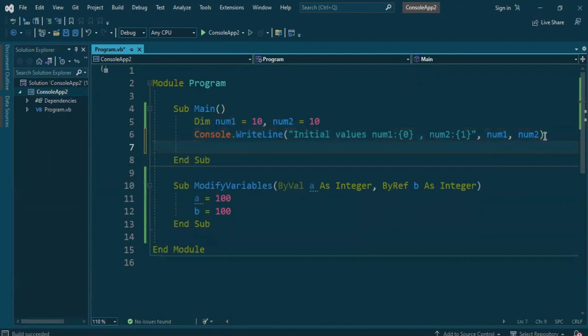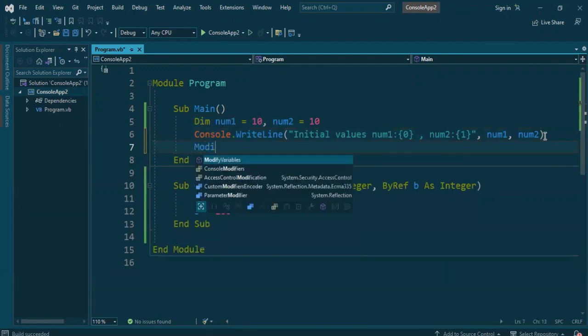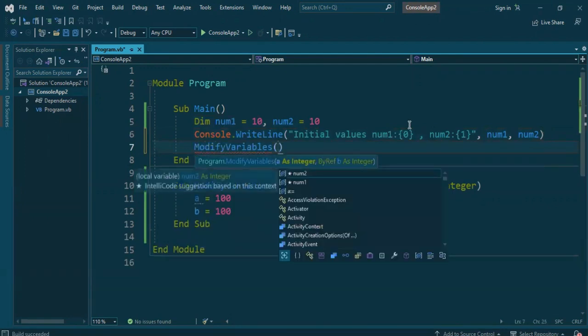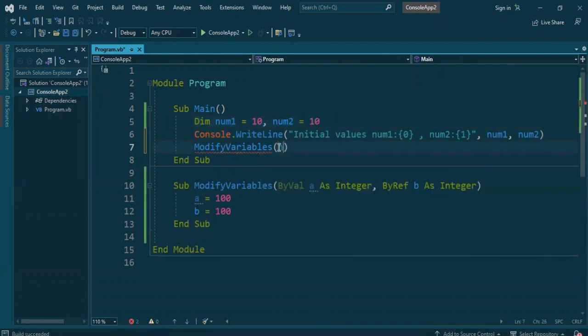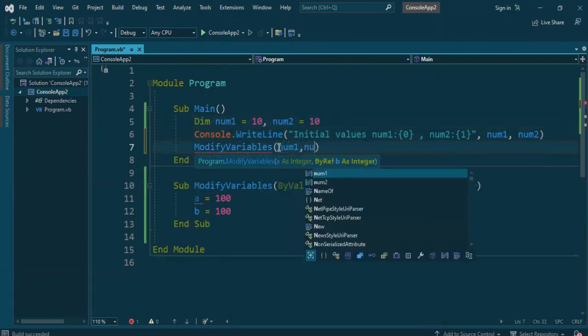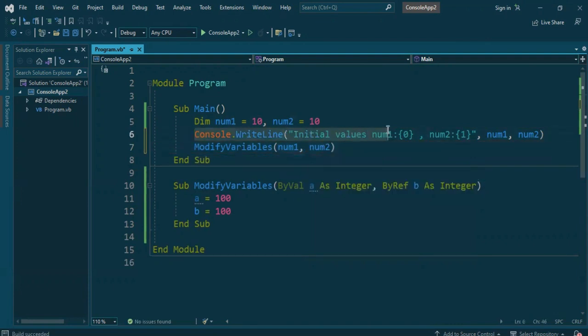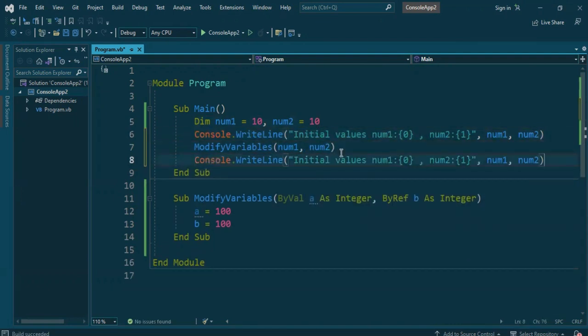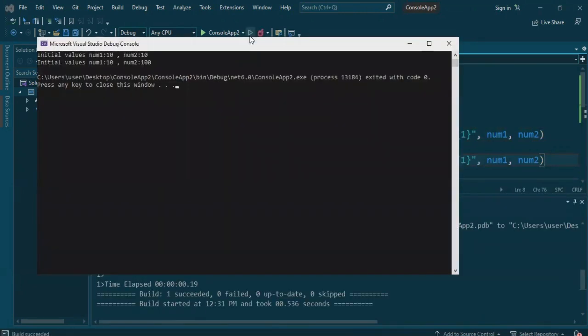Now we will run the procedure. So we're going to call our modify variables, and we're going to pass into it our num1 and num2. Then we're going to rewrite our values of the variables. If we run this, you can see that num1 has remained the same after running the procedure as before running the procedure. But num2 has changed, as its initial value was 10 and its final value is now 100.